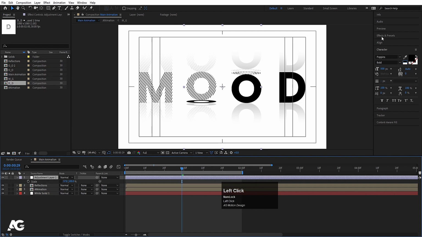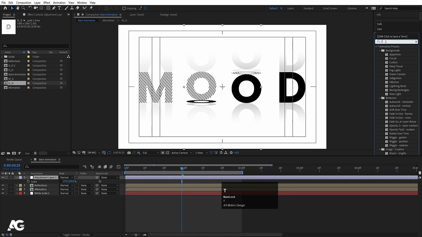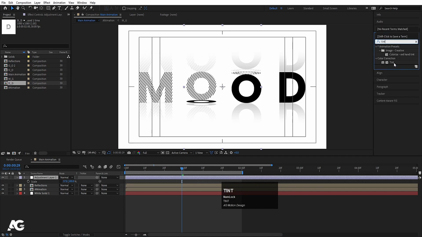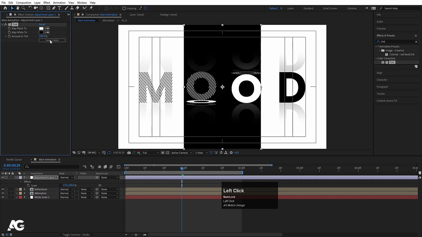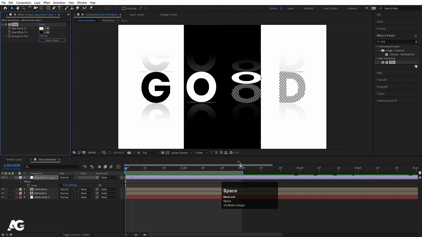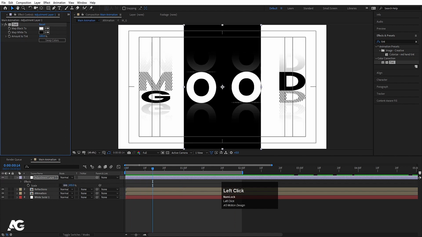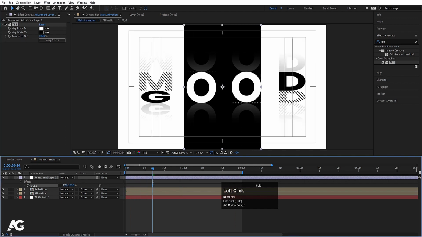Select this adjustment layer, go to the effect and presets and search for tint effect and double click to apply, and if you swap these colors, as you can see, we are getting this kind of stuff. You can increase this or decrease this the way you want.